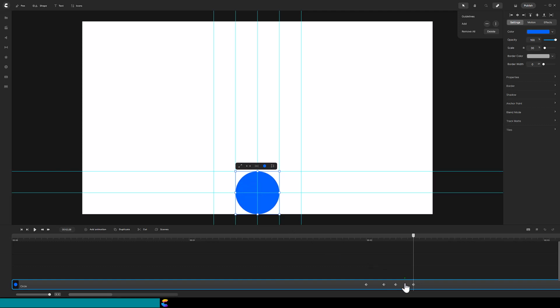Hover your mouse between the last two diamonds and click. Drag your mouse, moving the diamonds to the left until you only see 3 diamonds. What is happening is that the end of the squish animation and the start of the return animation is occurring at the same time. That completes the squish animation, and it is time to work on the bounce.